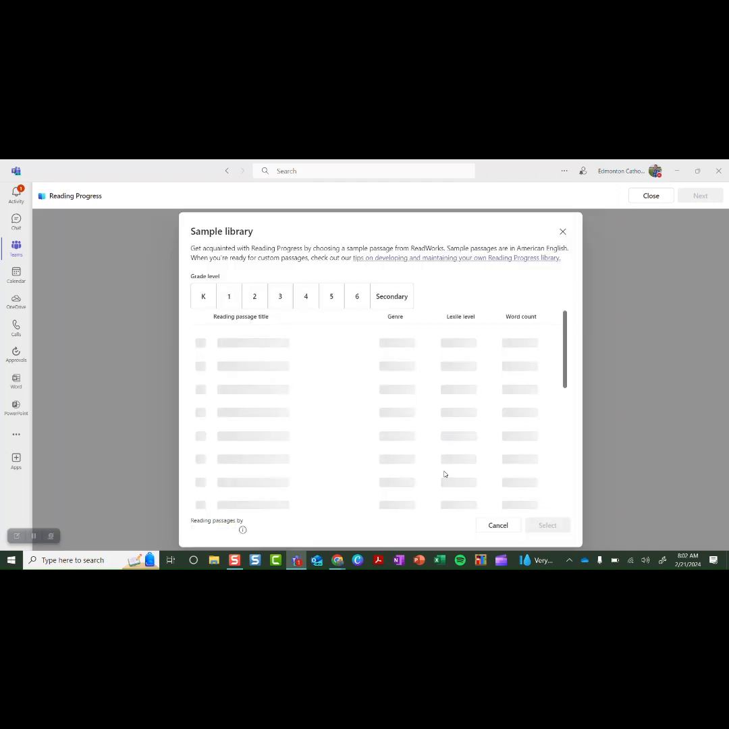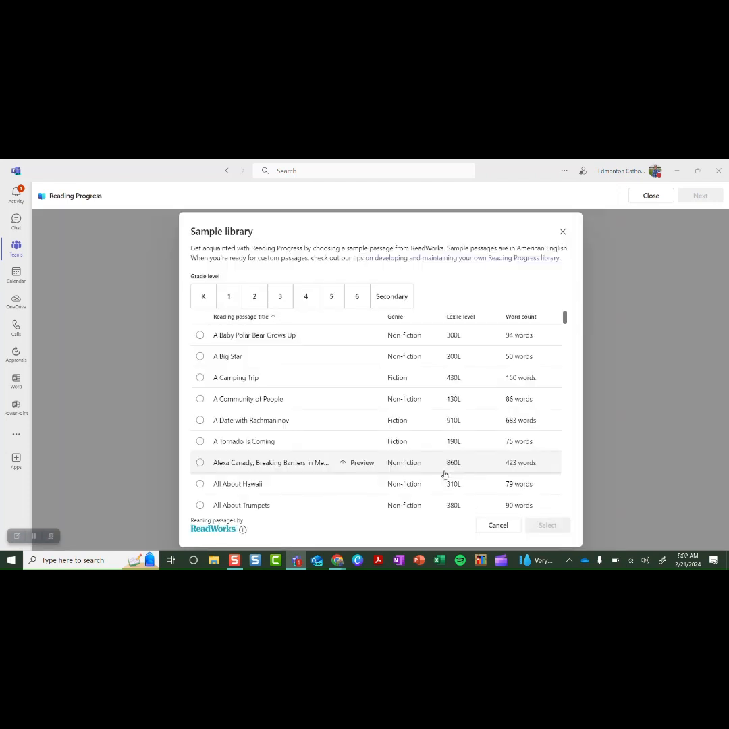But the sample library, if I click on that, has passages that have been curated by ReadingWorks. You'll notice across the top we have grade levels K to 6, and a secondary tab for 7 to 12. We have the reading passage, and when I hover over it, I have the ability to preview it. We have the genre, and then the Lexile level. Again, we deal with F&P levels, so you may just have to Google what 300L is in F&P language. We also have a word count.